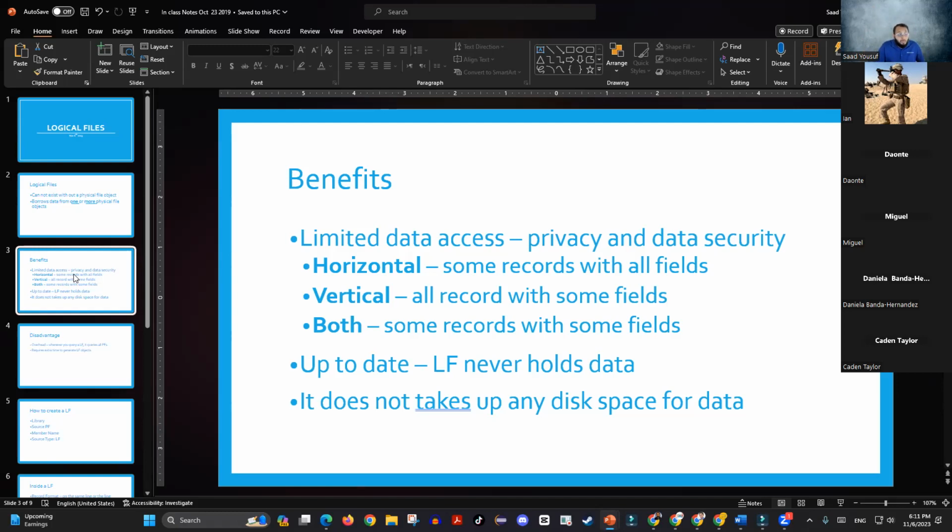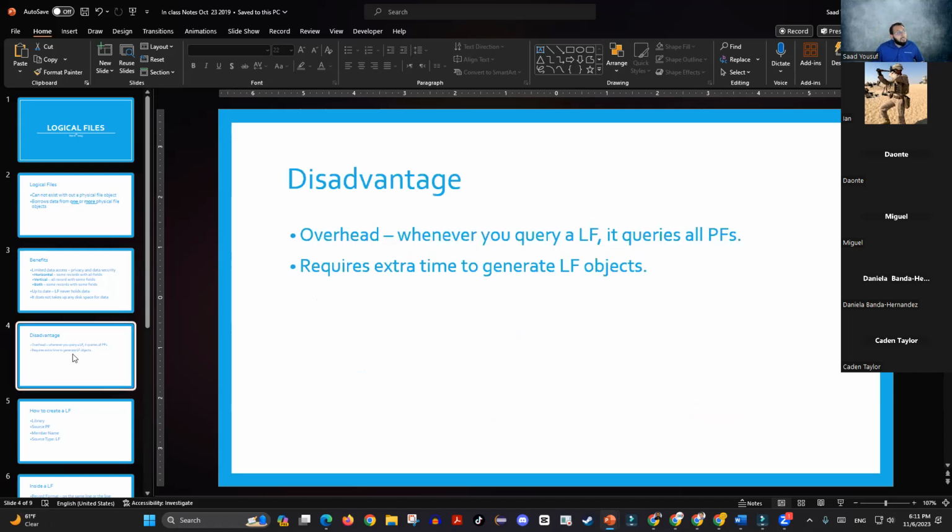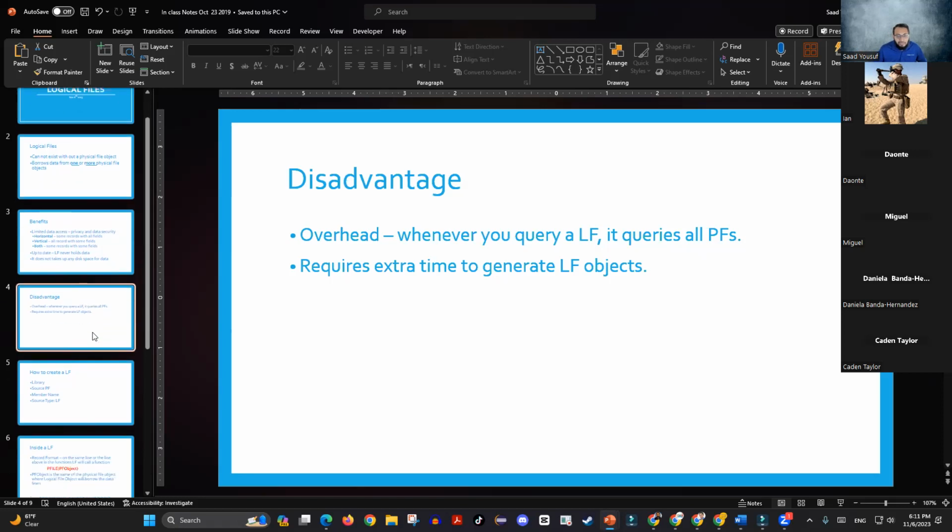Logical files are always up to date. Why? Because they always borrow the data from physical files. They never hold the data. So whatever data is there in the physical file, you get the same exact copy. It does not take up any disk space in terms of data. Disadvantages: there's a bit of an overhead because every time you query a logical file, it queries the physical file. It also requires extra time to code and compile logical files. But again, there's a benefit of that process. So for the sake of the benefit, these disadvantages are very negligible.